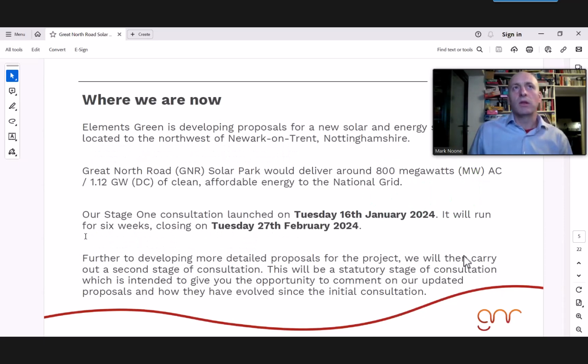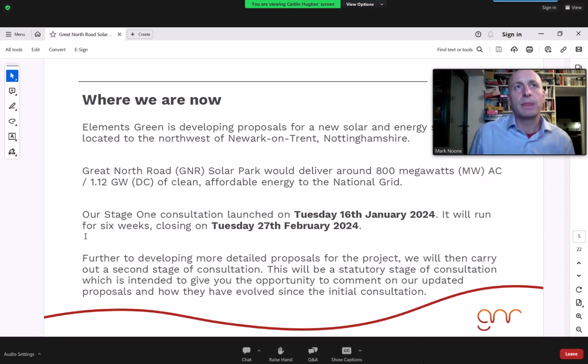Yeah, so where we are in the project is we're now in consultation on this solar park. As most of you will be aware, the proposals are on the edge of Newark. We're looking to deliver 800 megawatts into the national grid, and that's the AC, so that's what we'd export into national grid. The PV build will be slightly larger than that to take account of the fact that the sun shines.